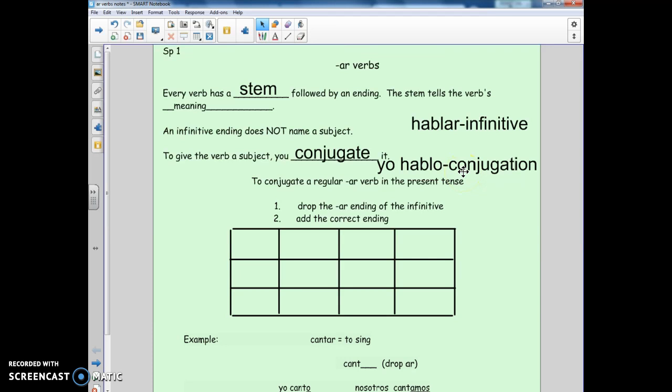So if you want to know how to conjugate an AR verb in the present tense, we just follow a couple steps. You're going to drop the AR ending from the infinitive. So you would take hablar, for example, and cut off that AR if we were going to conjugate it. And you have to add your appropriate ending, and your endings are going to be different depending on who is doing the action. So first of all, let's go through and fill in our subject pronouns.